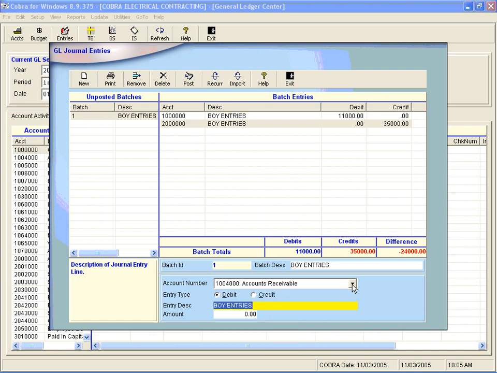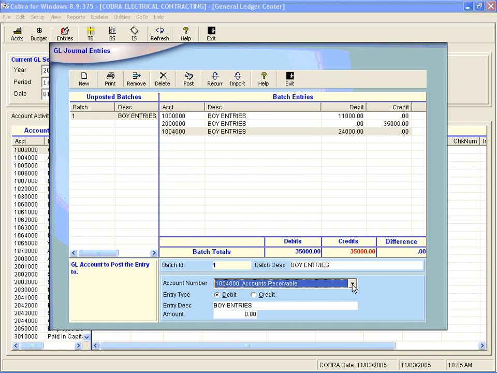But the idea is then to have, when you're all done with this, all of your entries in here that reflect your beginning balances coming off of your other system. So I expect to see many more entries than this. Obviously, this is just for training purposes, but you can see that this batch is in balance. I don't need to make any other entries.